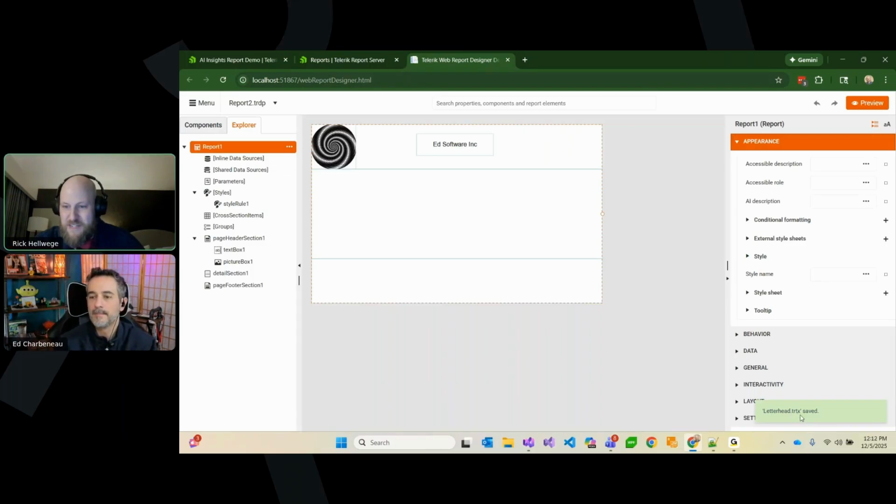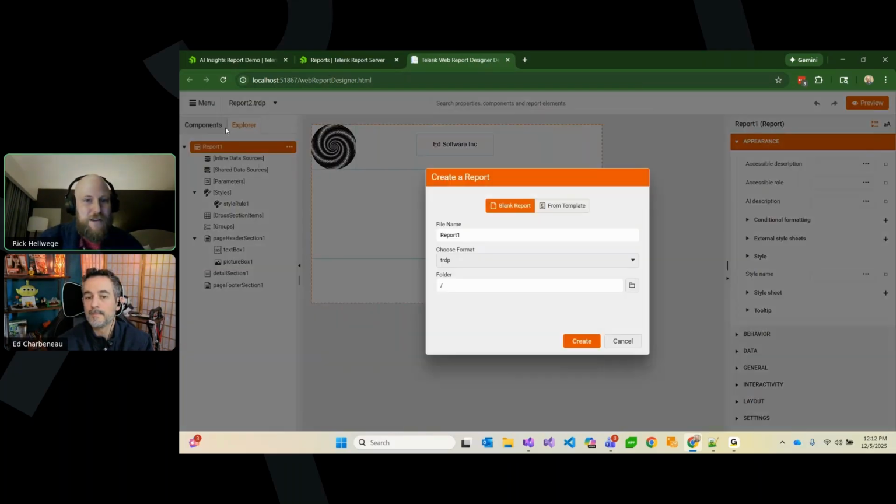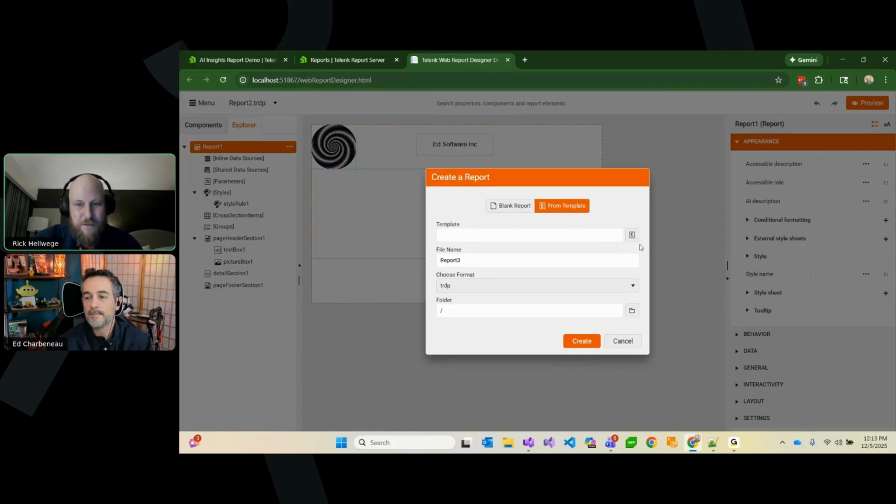The TRTX extension you can see here on the side is the template extension. This all happens behind the scenes. Again, I really didn't do anything to set this up. It's just automatically available. So I can just create a new report now. I think I'm up to report 3 at this point. And ask it to generate a report from a template.